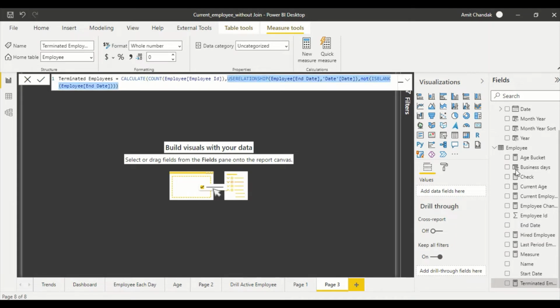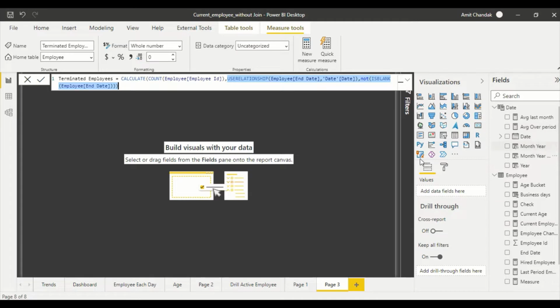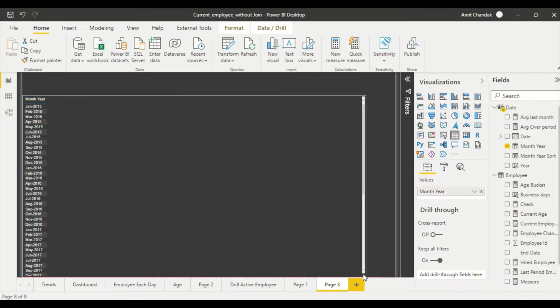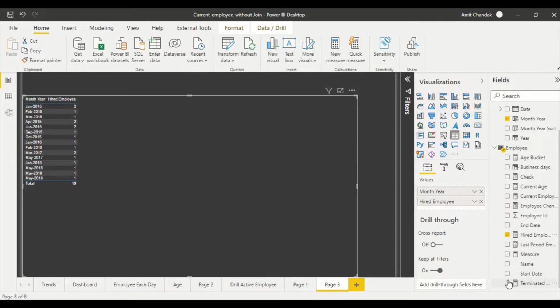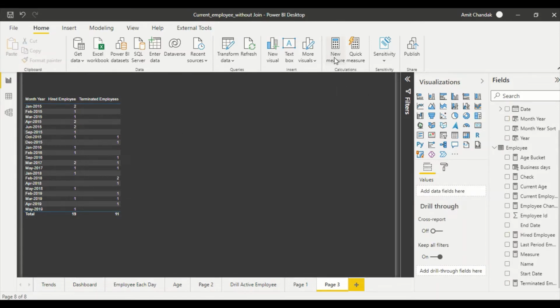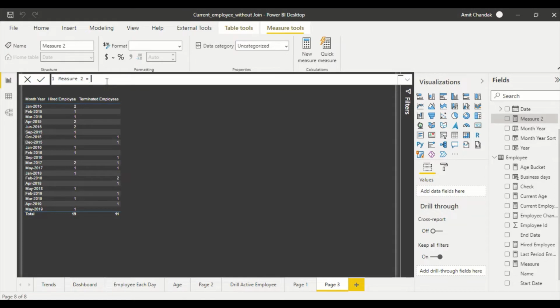So let's look at these employees, and I'm going to look at them by month here. I click on the month, and it creates a table visual for me. Let me make it a little bit bigger, and let me add hired employees and terminated employees. This is only going to give us the data for the months where there are either hired employees or terminated employees. Now, the first thing I'm going to do is create a formula for current employees.